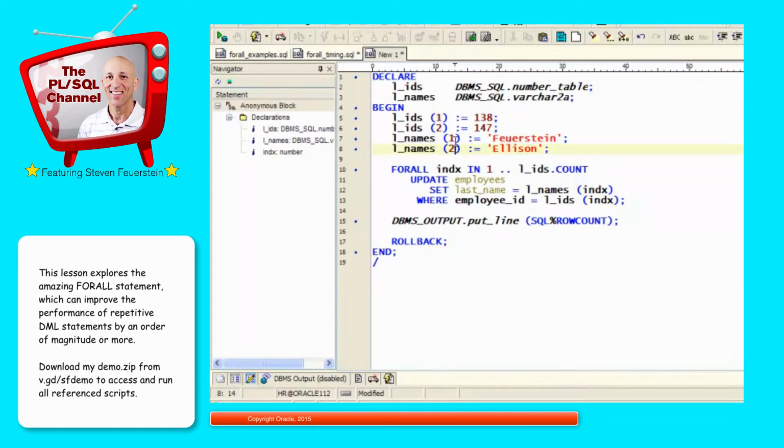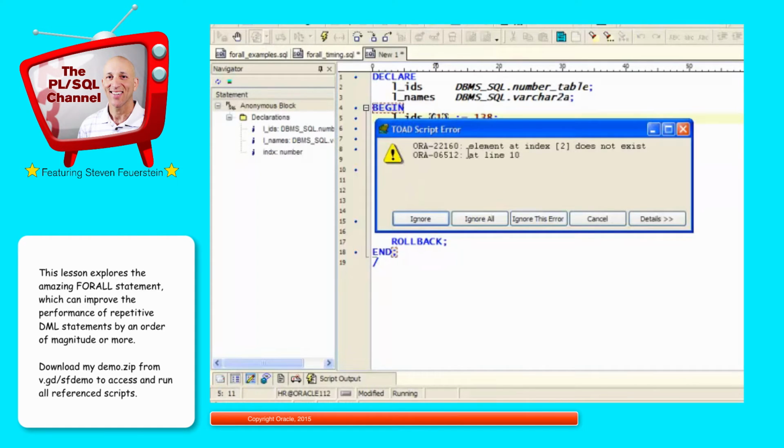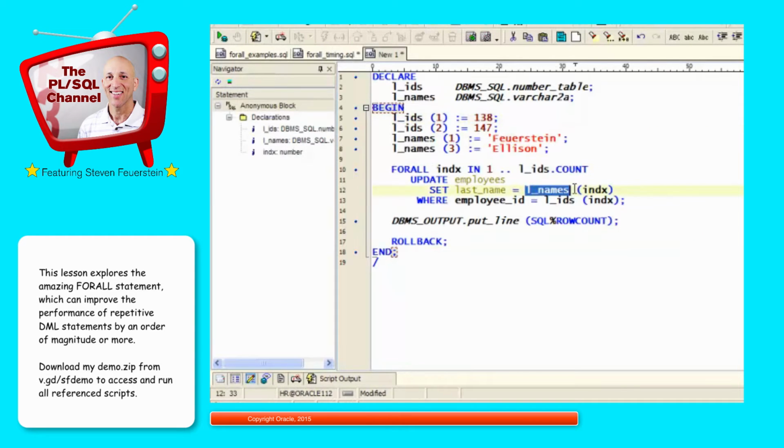Now, if I didn't have matching values in each one of those, so I have 1, 2 in my IDs, 1, 3 in my names, let's see what happens. Element at index 2 does not exist, so it tried to find a match. It tried to find an element in L names at index value 2, couldn't find it because it was 3, and then we get the error. So you have to make sure those all match up.